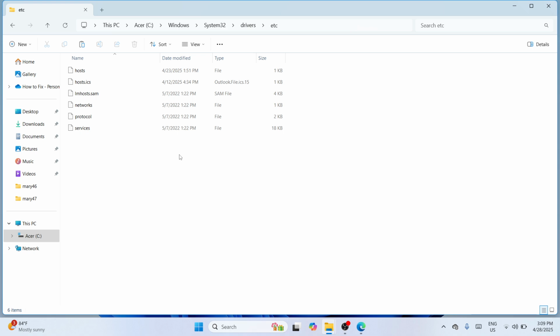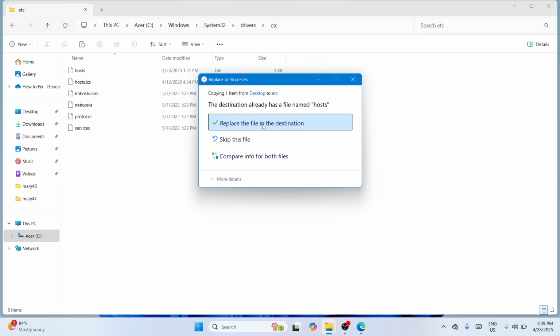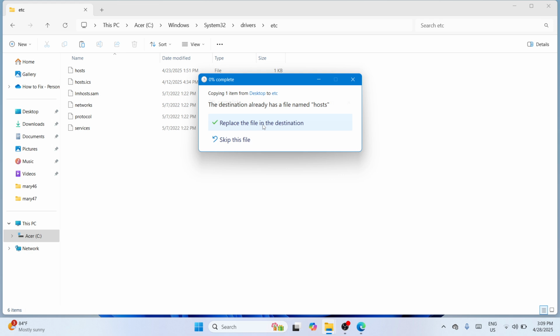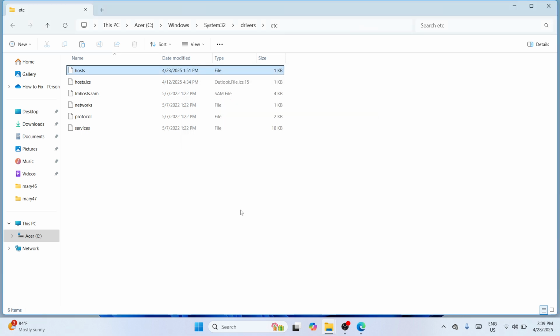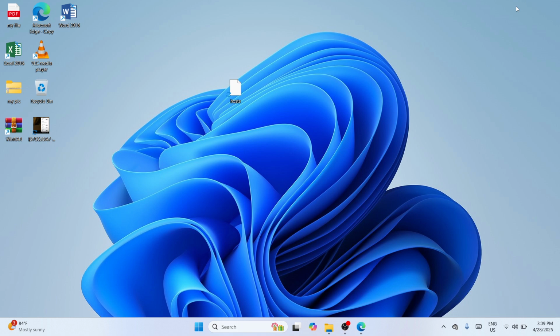Make a right click here and go with the paste icon. Click on Replace the file in the destination and click on Continue. We just have to wait until this is completed. Once done, close or minimize the window.